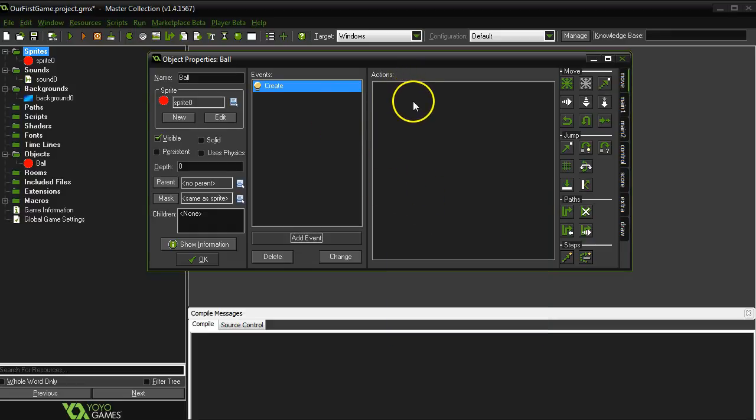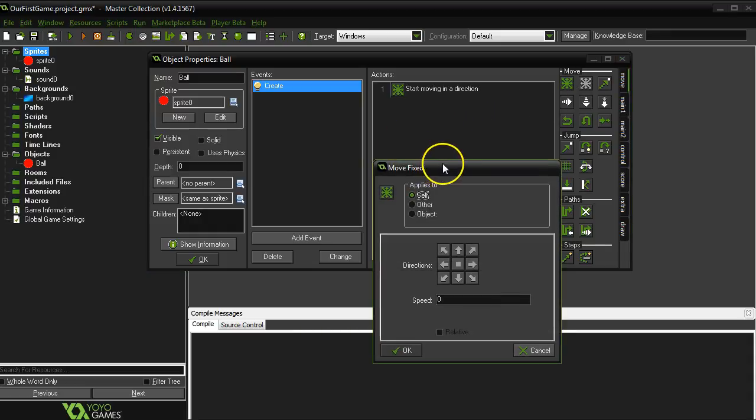So here we need to apply an action. The action here happens to be a move action. We're going to choose this drag and drop item here called Move Fixed. You choose it with your left mouse button, drag it into the actions area, and let go of your mouse button. Most actions have options that you can set. In this case, we're going to be choosing the direction we want to go in.